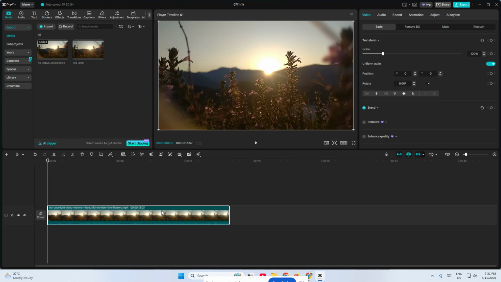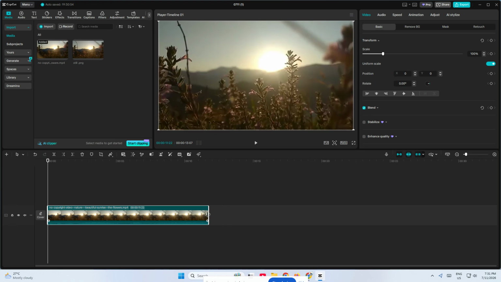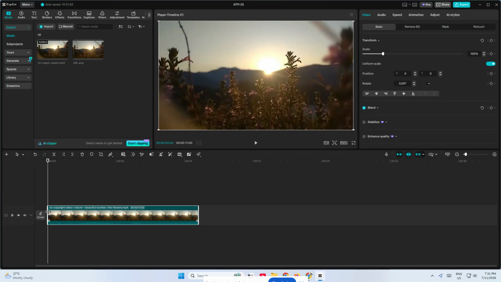Once the clip is active, move your mouse to the left edge if you want to trim the start, or the right edge if you want to trim the end. Then just click and drag that edge inward until the unwanted part is removed. This method is great for quick cleanup.